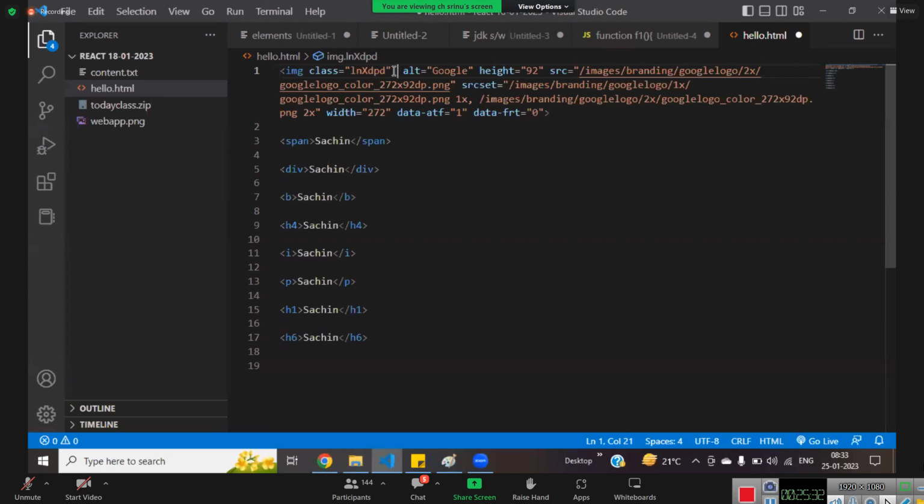Why do we go for attributes? What is my attribute going to tell? My attribute always tells something about your element. In this case, class lnxdpd tells something about the CSS. It's a CSS class: what CSS is applied to my image. If the image is not there, alt is the alternate text, Google. How much height for that image tag? This is the one. From where you want me to take the image, this is the source. It always tells something about your element.